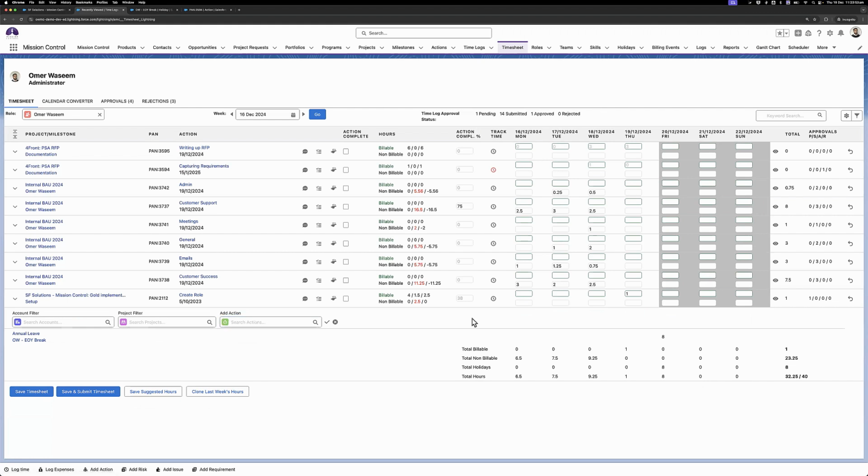Yep, so that's the action lookup. We've covered the holiday. We'll just quickly go over the totals here. So this is your grand totals. So you'll see the total billable hours you've completed for this day. You'll see the total non-billable you've done for this day, the holiday hours, if any, and then the total hours across the whole day.